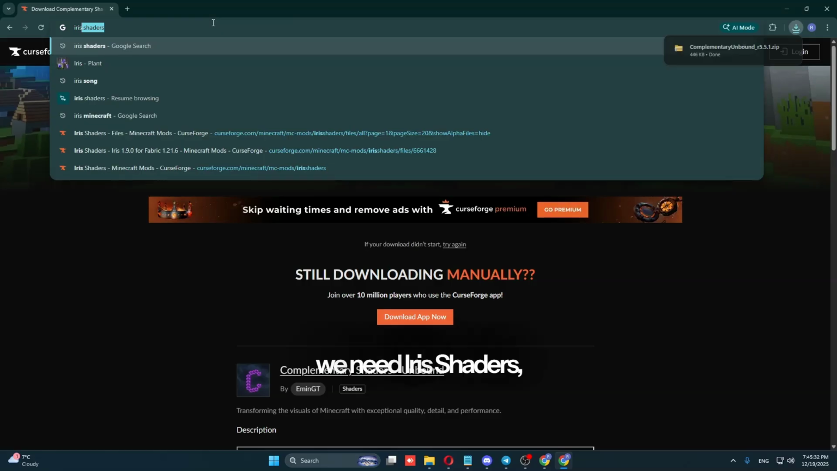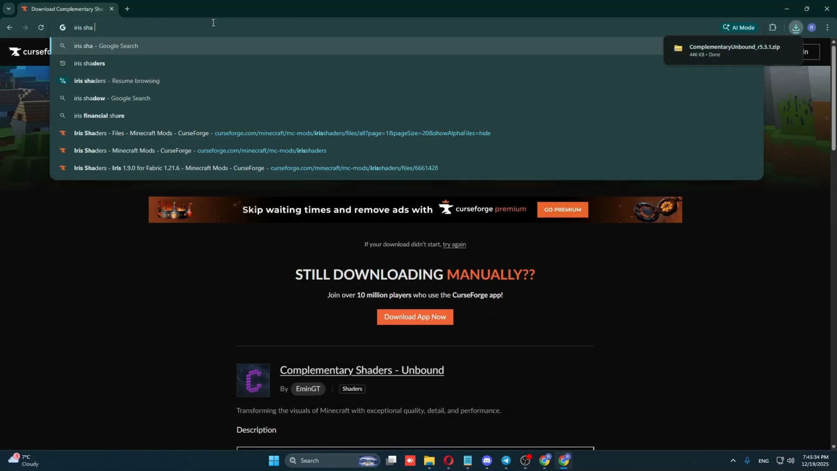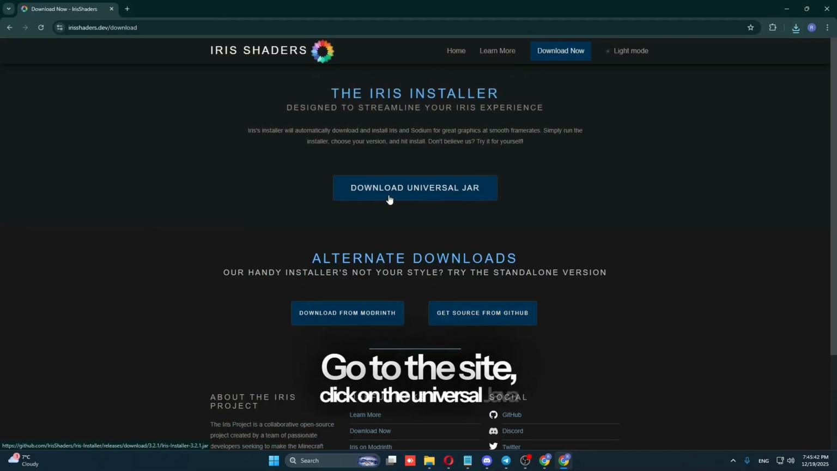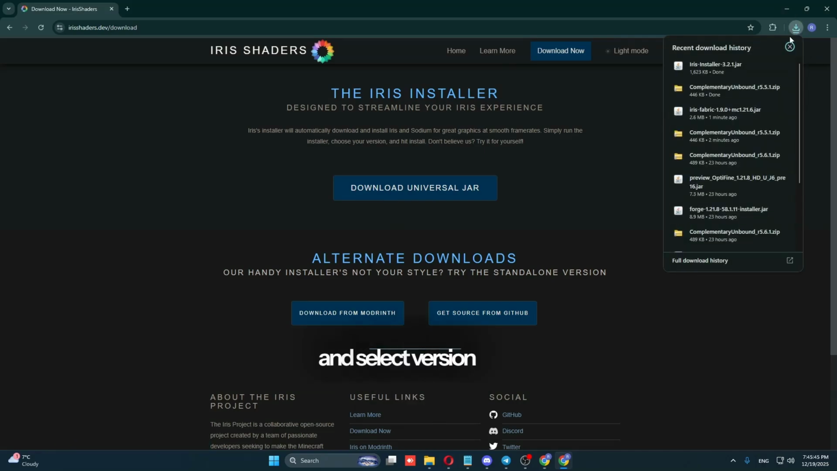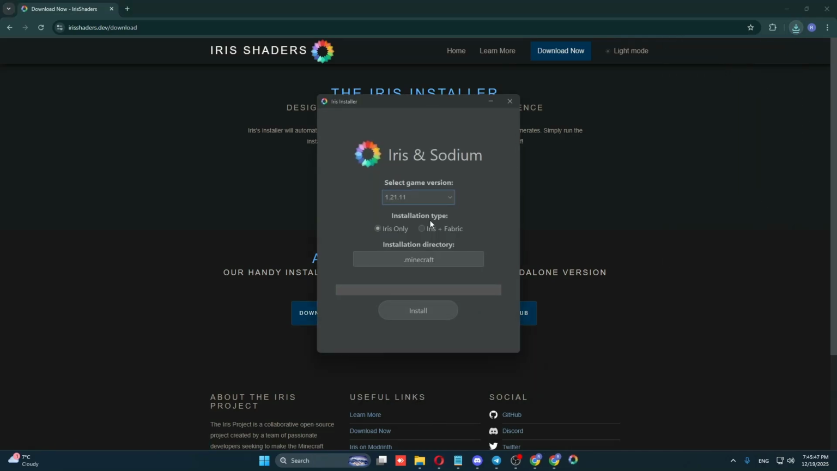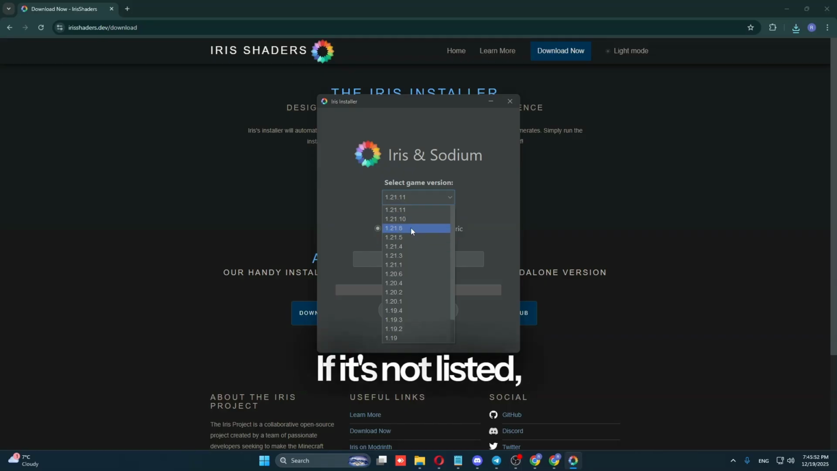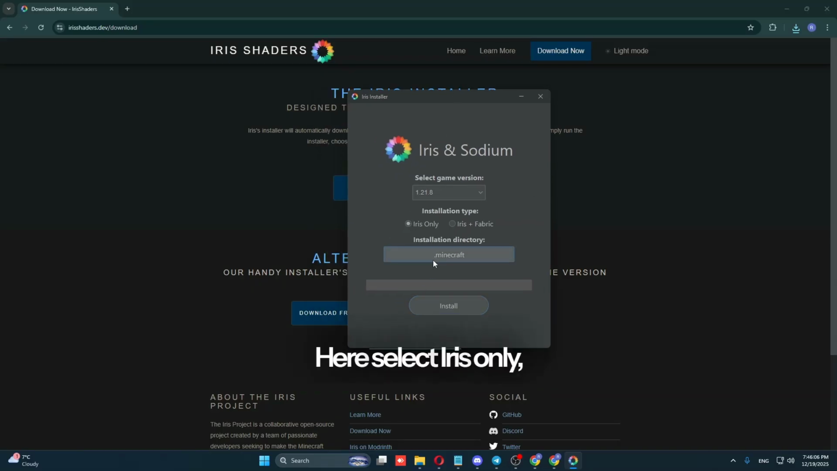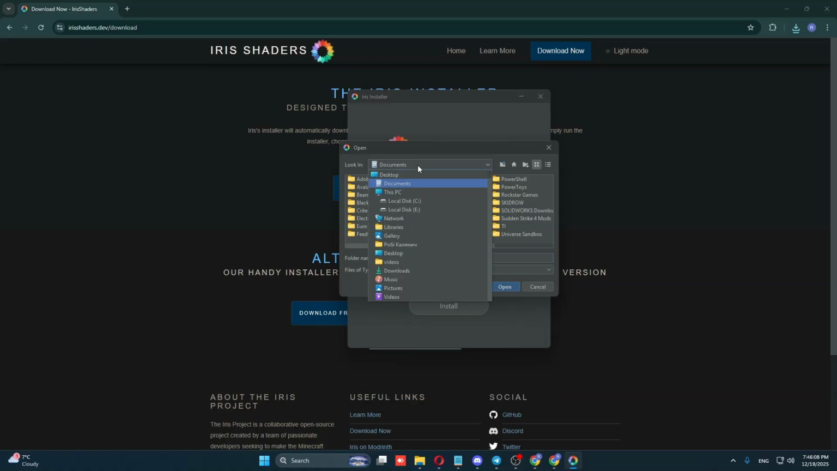Next we need Iris Shaders, the shaders installer. Go to the site, click on the Universal Java file, open it, and select version 1.21.6 for my video. If it's not listed, that means you already have it installed. Or you can choose a version one lower or higher. Now click Install. Here select Iris only. Yes, Minecraft directory, and we're ready.